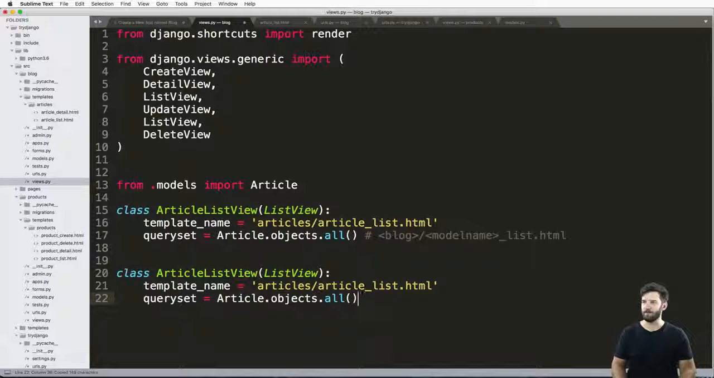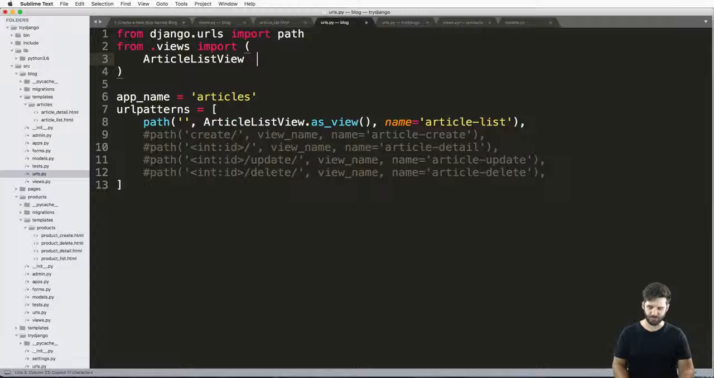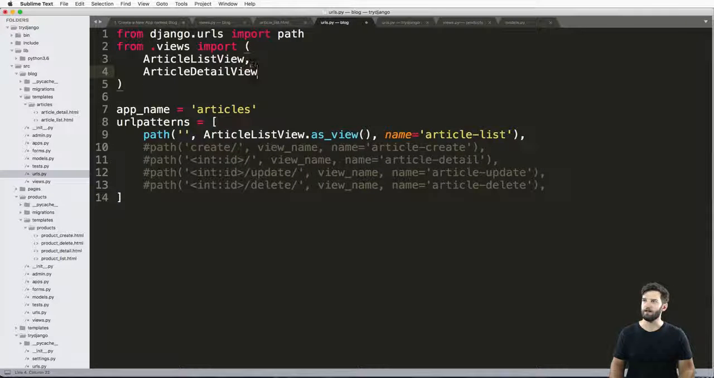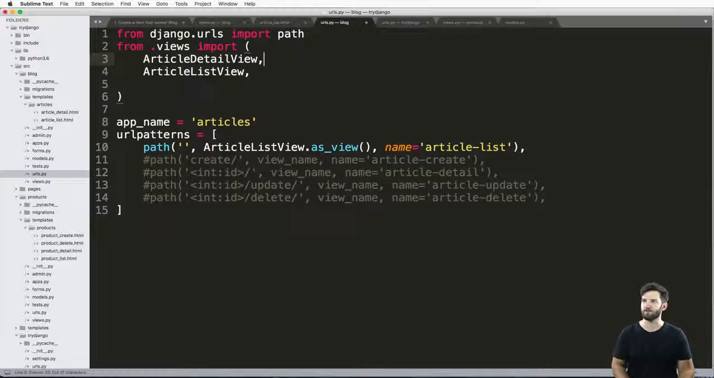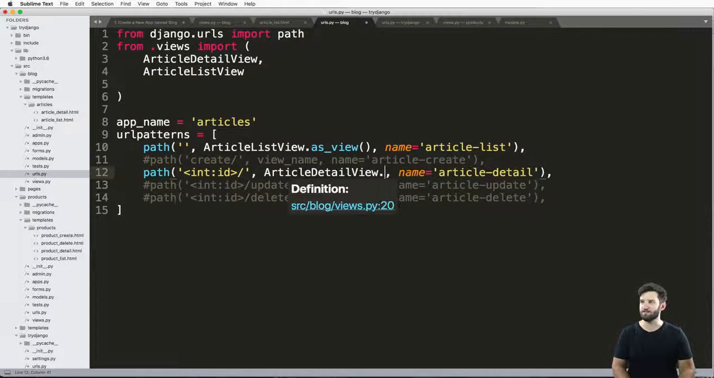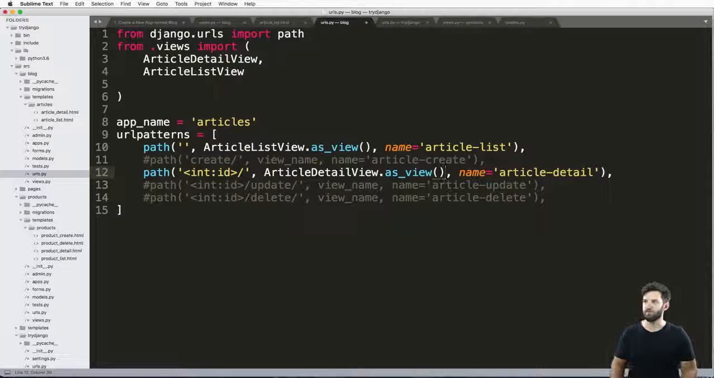I'm actually going to copy the article list view and just change it to detail view. And just like that. Copy this, bring it into my URLs. Come in here. I'm going to keep these things in order. This is just personal preference. Okay. And then down in my URLs, I'm going to replace the detail just like that.